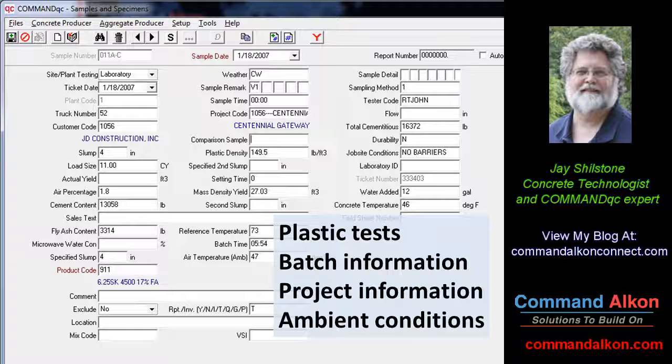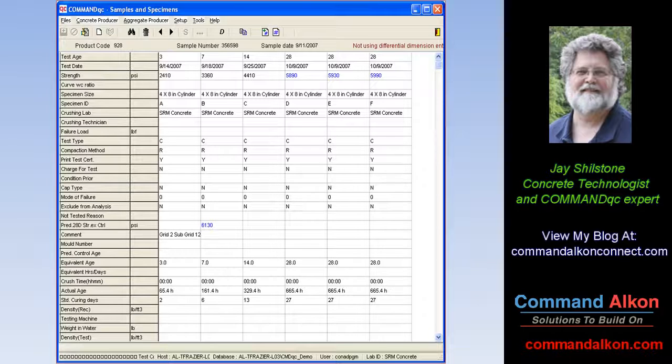Once the ticket number has been entered, COMMANDqc can automatically retrieve batch information such as project name, mix ID, truck number, and batch time to compare with information on the laboratory report, confirming the accuracy of the lab data. In addition, data entry screens for each specimen can be customized. If the lab provides the total failure load, COMMANDqc will calculate the strength.